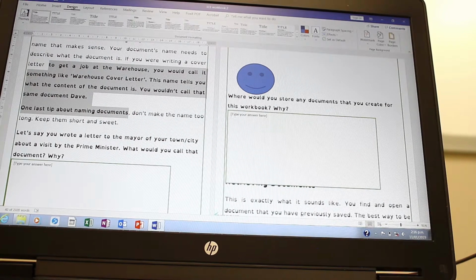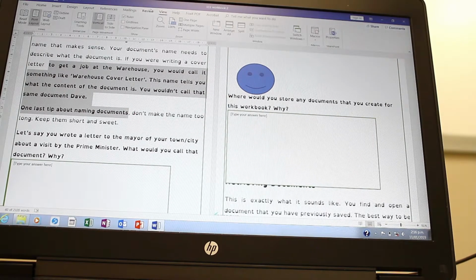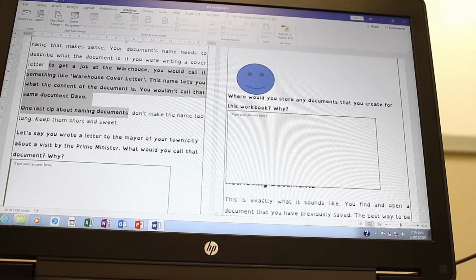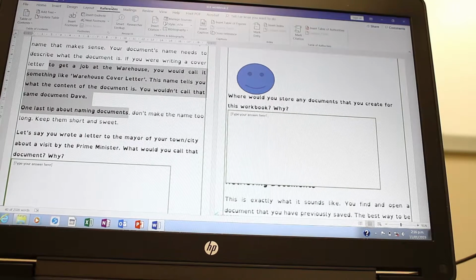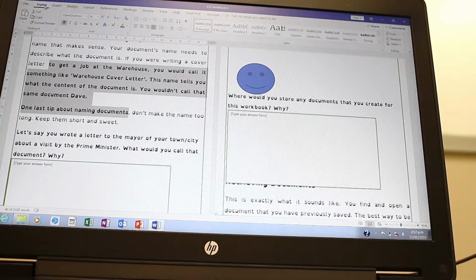Yeah, we didn't really have a look at the review or the view page that much. We touched on a couple of things, but not too much. Mailings we didn't open. References. You know, there's so much stuff here to play with. Just get into it, alright? Have some fun. Practice zooming, using your ruler, maximizing and minimizing your screen.